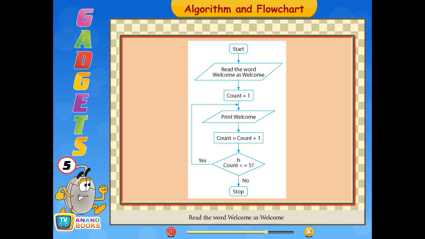Start. Read the word welcome as welcome. Count is equal to 1. Print welcome. Count is equal to count plus 1. Is count less than or equal to 5? If yes, then go back to print welcome. If no, then stop. Flowchart to print the word welcome 5 times.